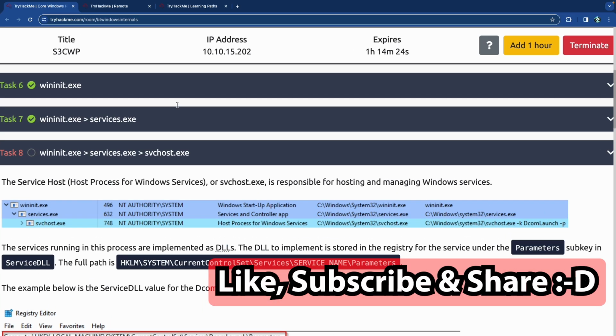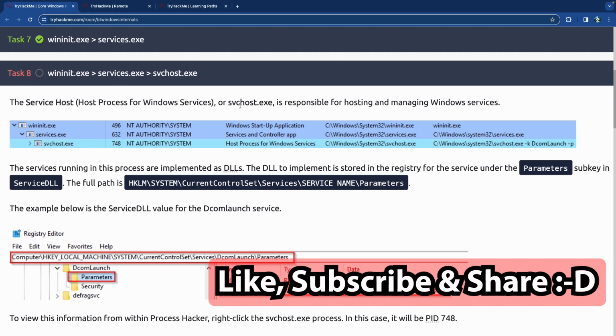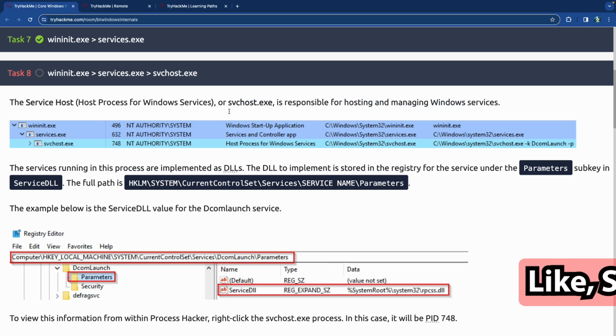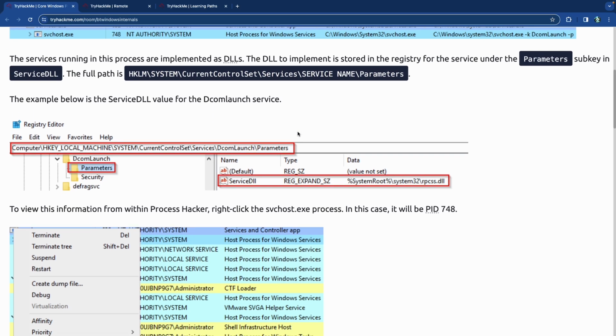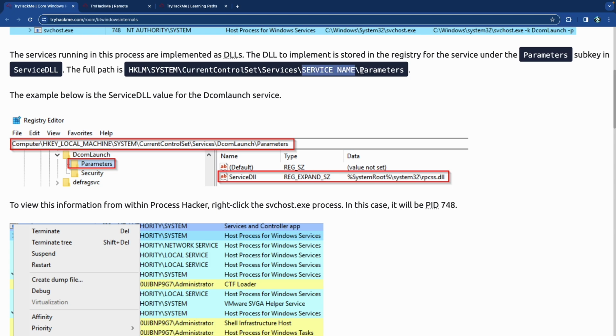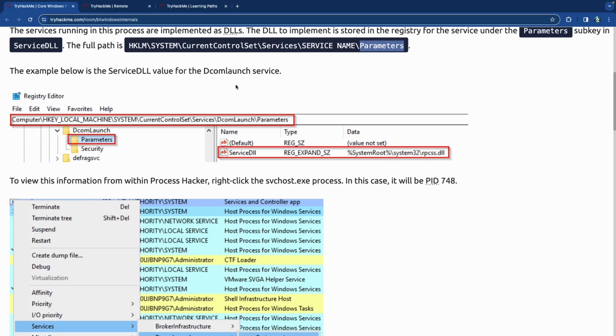The service host, the host process for Windows services, is svchost, and it is responsible for hosting and managing Windows services. Services running in the process are implemented as DLLs, and the DLL to implement is stored in the registry under Parameters in the ServiceDll. The full path is this, and it's whatever the service name would be, and then under its Parameters. So for example, DcomLaunch would be under Services, DcomLaunch, Parameters.